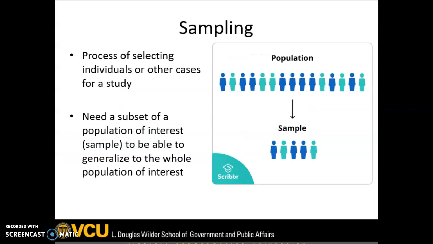Sampling is the process of selecting individuals for a research project. In order for a researcher to be able to generalize the study findings to the whole population of interest, the researcher needs to select a subset or a sample of this population. Sample selection for quantitative and qualitative studies tends to be different.